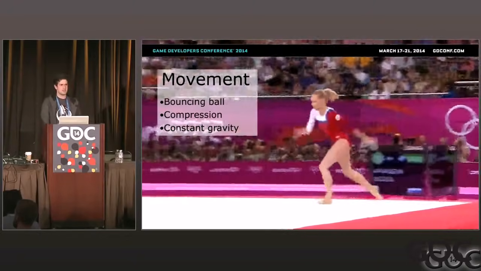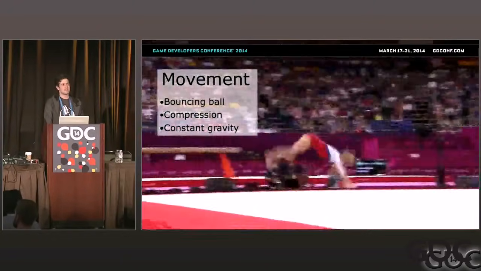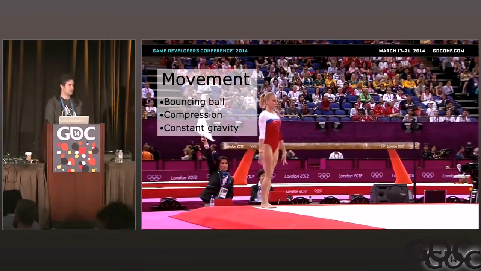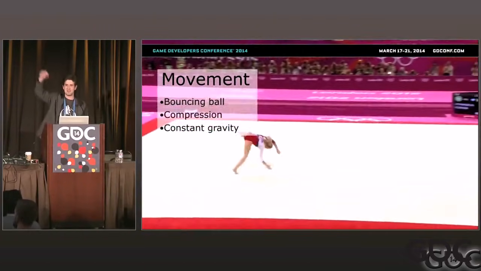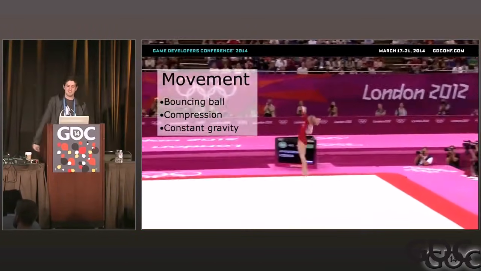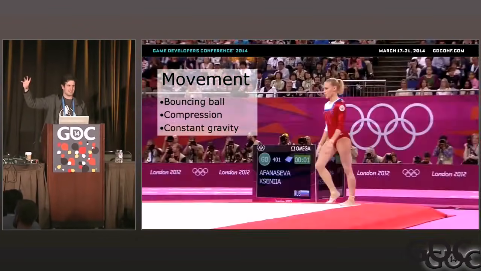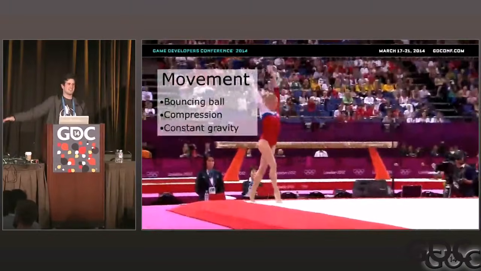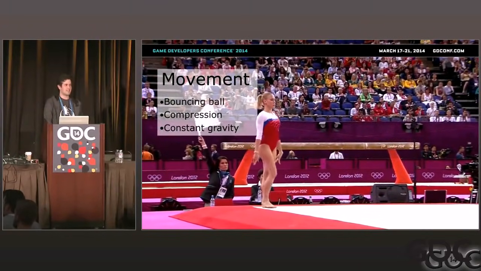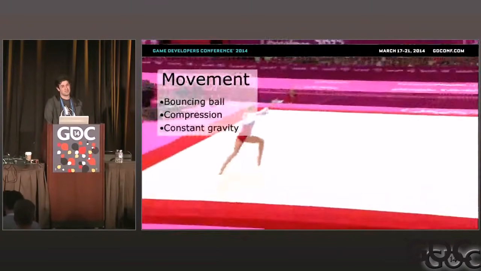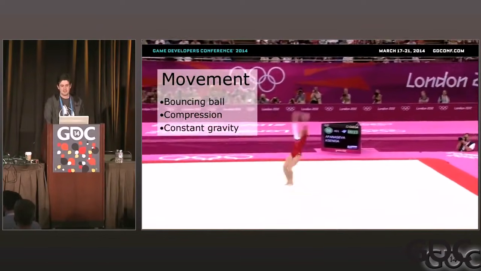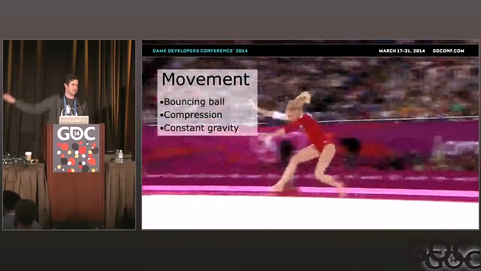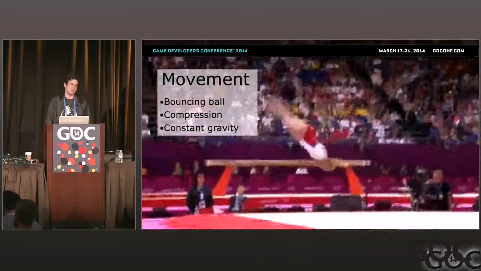And the same is true with this gymnast doing floor exercises. She seems very complicated, but she's really just like animation 101, just a bouncing ball. She's bouncing once, and then a big one. And then she compresses a little bit on the landing with some squash and stretch. And there's always a constant gravity. She's always accelerating downwards at 9.81 meters per second squared whenever she's not in contact with the ground. And that's true if she's jumping, flipping, running, or in the air in any way.